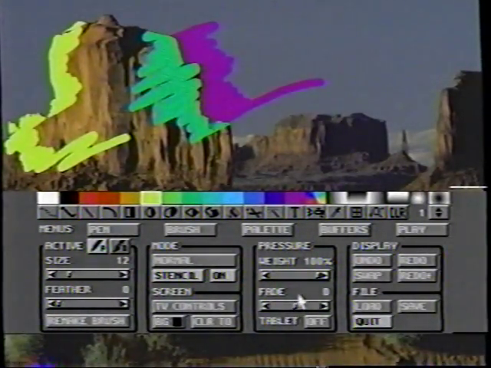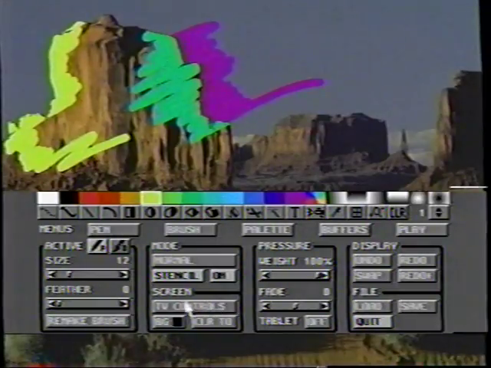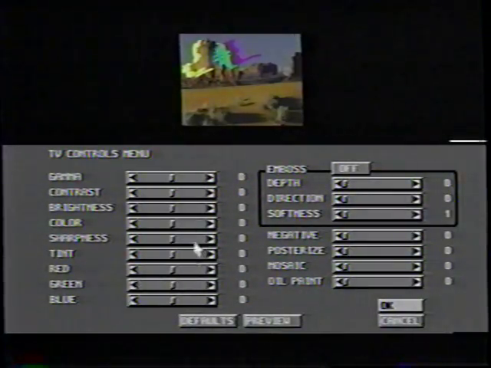One of the most popular features of Alpha Paint is the TV controls menu. And that's exactly what the name implies. It provides you with a color and image enhancement control panel that thoroughly affects the NTSC output image. Here's the TV controls menu.